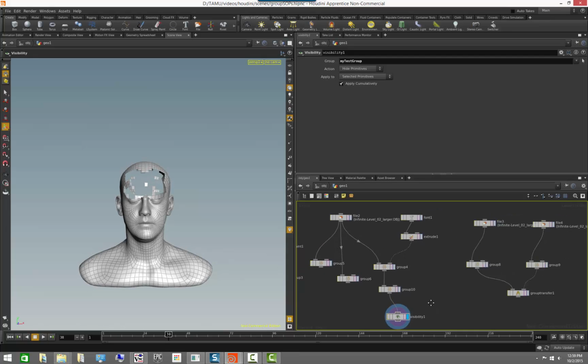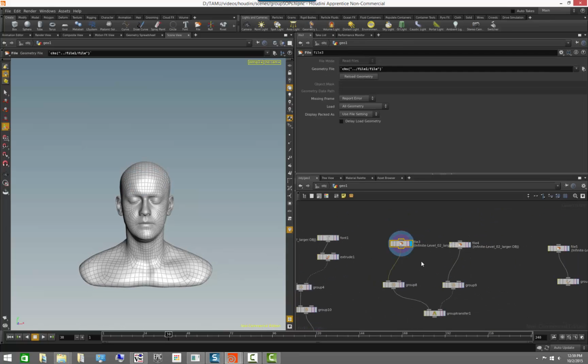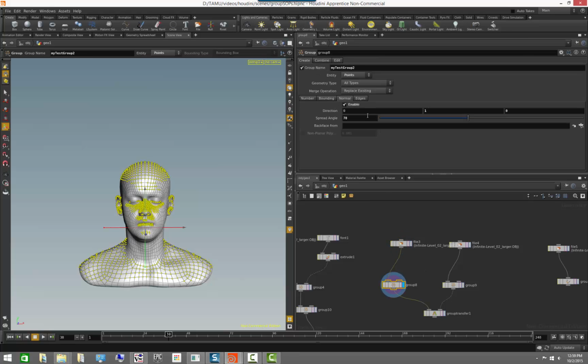Alright, very cool. Moving over on this side, here is our scan coming in again, and in this group we're using the normal tab under the create section.